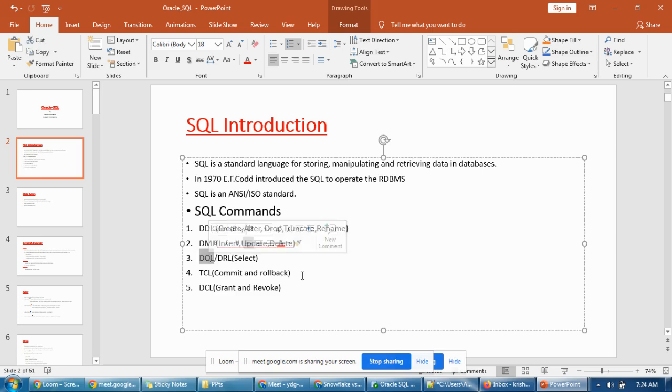Next, DQL or DRL. DQL means data query language or data retrieval language, we can say either. We have one command to select the data. If you want to see the data, if you want to generate reports, you have to use the select statement. If you want to select particular data, you have to use some filters by using where clauses and all. There are so many things. Your entire life you will be working with the select statement, mostly 90% of work on any database.